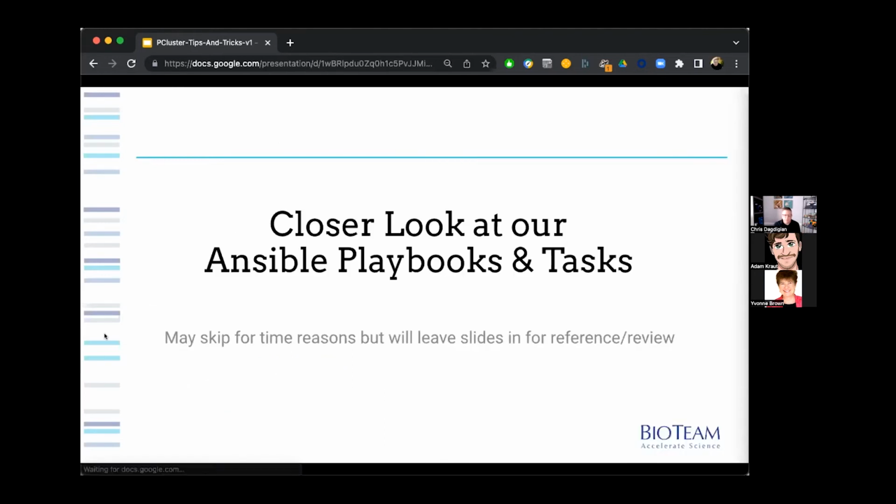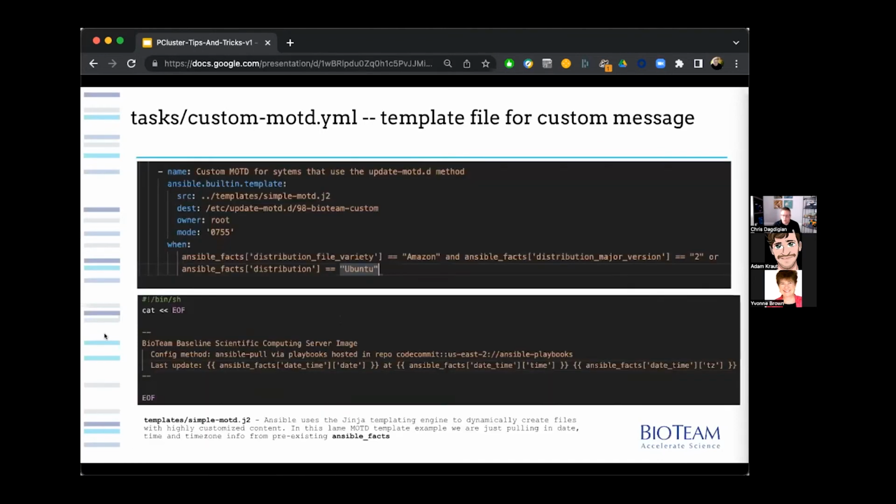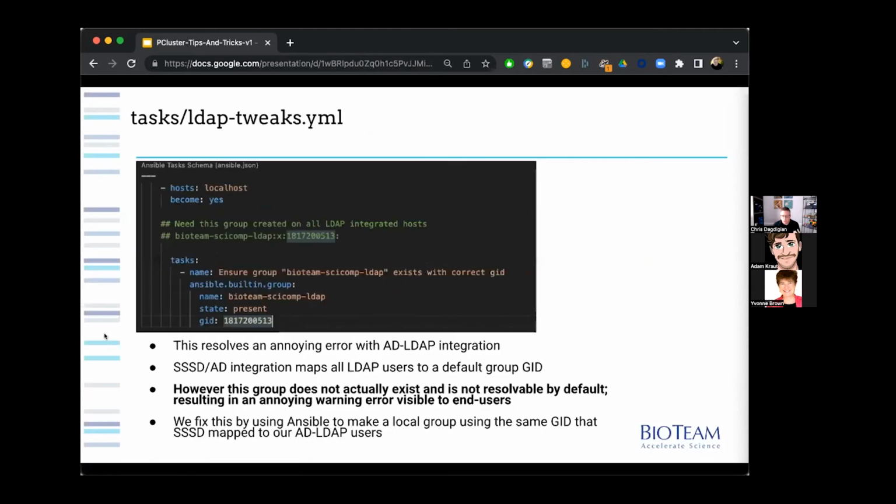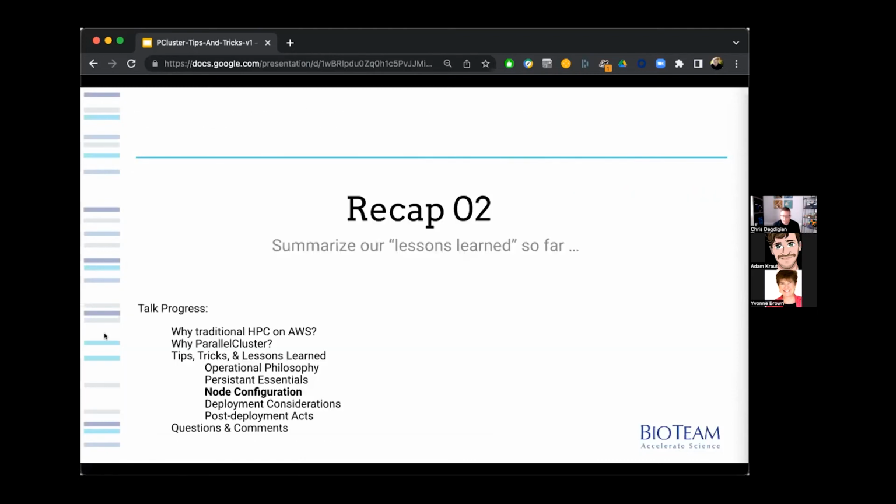I am absolutely going to skip the closer look at our Ansible playbooks because I'm a little bit worried about time. So forgive me as I go through here. But if you're interested in what I actually do to a compute node, including fixing LDAP and things like that, then at the end of this talk you can go through the slides. And again, I'm Chris at BioTeam.net, happy to answer questions.